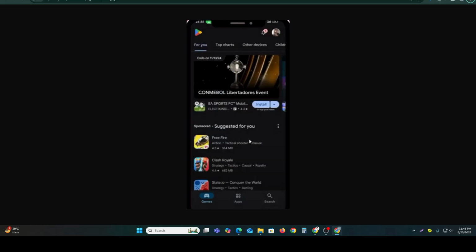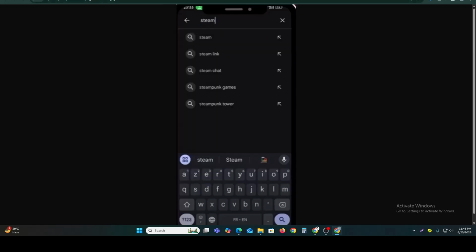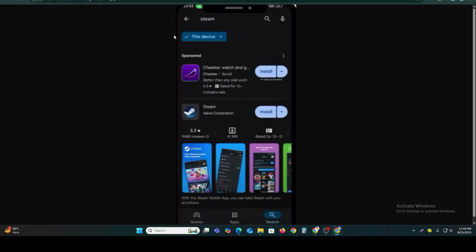So first, install the Steam Link app on your smartphone, tablet, or smart TV. Go to your App Store, Google Play Store, or your TV's app store. Then search for Steam Link, download and install the app. Then open the Steam Link app.